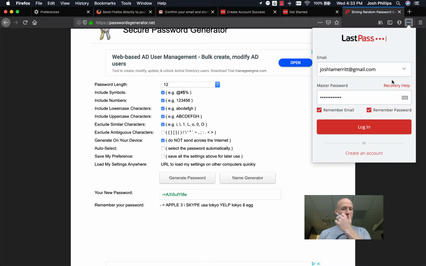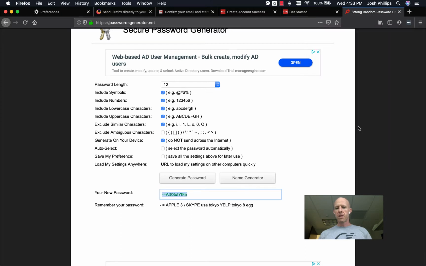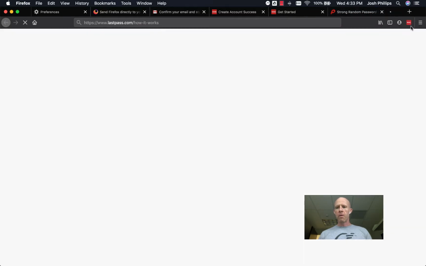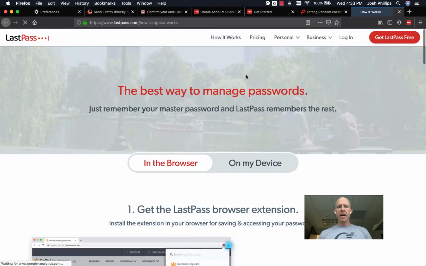If my computer gets stolen, I've got bigger problems. And I can also actually go, from another computer, disable my LastPass. You can log into lastpass.com and disable all your devices anyway. So we're going to log in. Now we're logged in to LastPass.